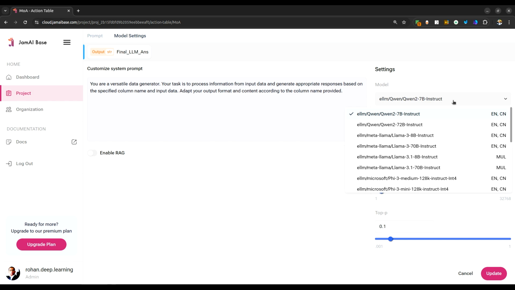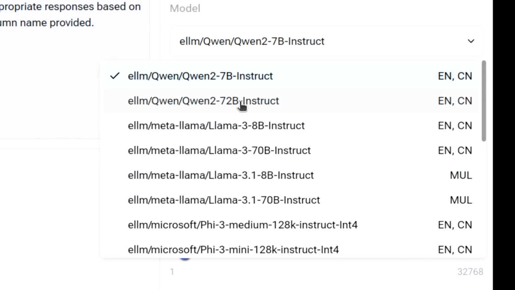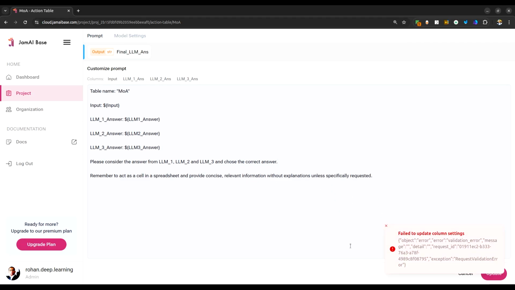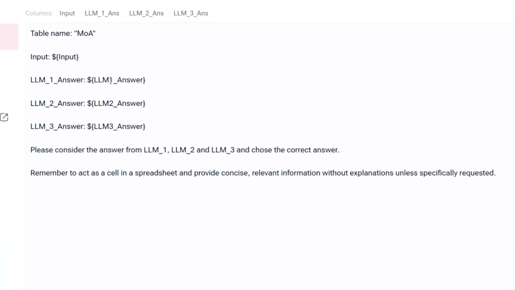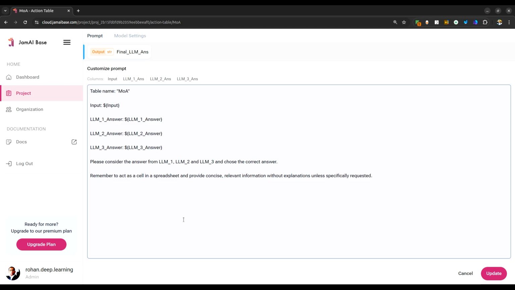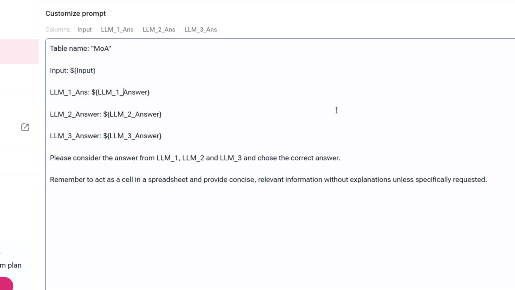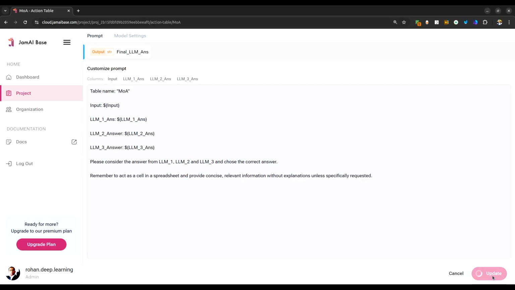And here I'm just going to choose maybe Qwen 2 72B, right? And then update. And when I'm trying to update it, it says that it failed to update column settings. And see the problem here, that I have missed an underscore right here, because you have to match exactly the column names from the other columns. And there is an underscore after LLM. Because these are database columns, you cannot do any misspelling here. All right, I just corrected them, adding the underscore, and now I'm going to update it. Oops, sorry, still missing the exact, there is only ANS, there is no WER. And now finally update, perfect.